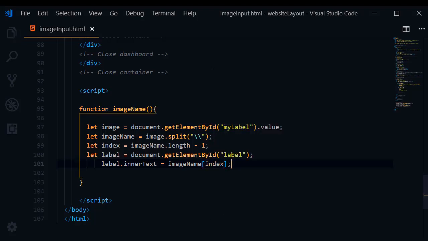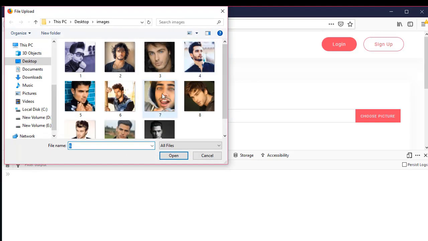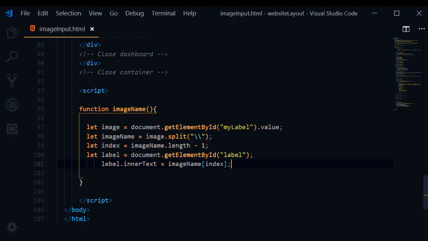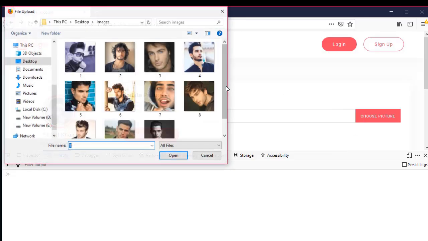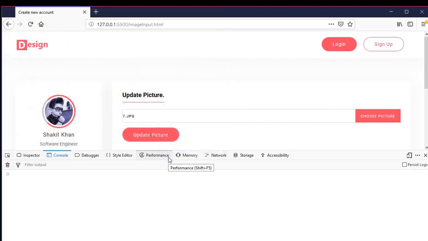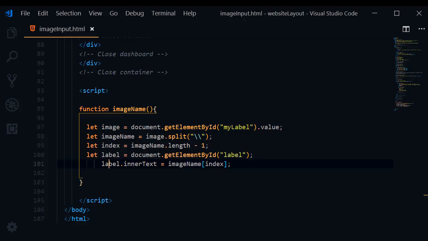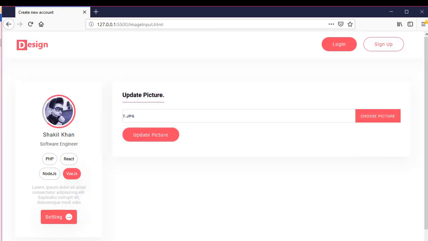Perfect. Here, choose picture 7. Label is not defined. Document dot getElementById, sorry, the spelling is wrong. Label. Perfect. Again 7. As you can see, we have 7.jpg. Perfect. Now close the console tool, and you want to go to CSS.